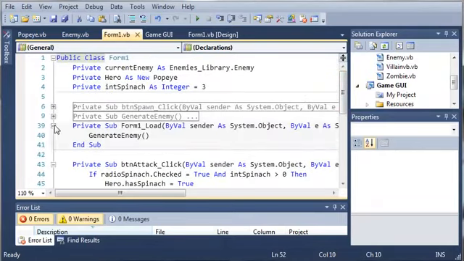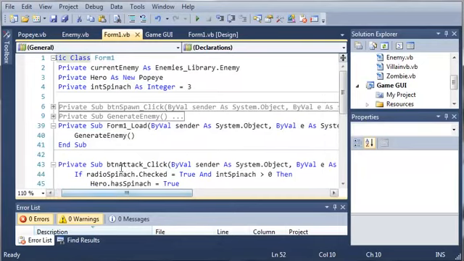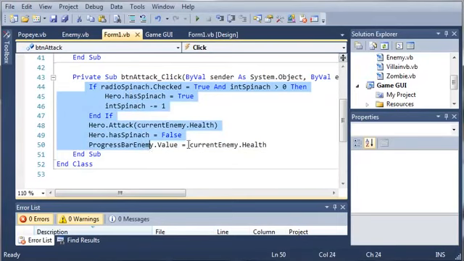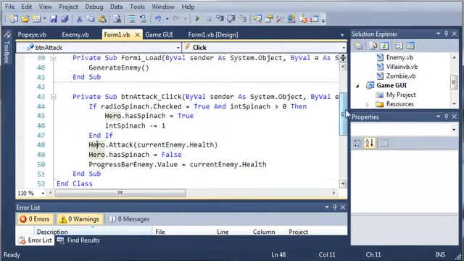In this tutorial we're going to continue working on the game. If you remember from the previous tutorial, we created the button attack event, and whenever you click attack it will attack the enemy.